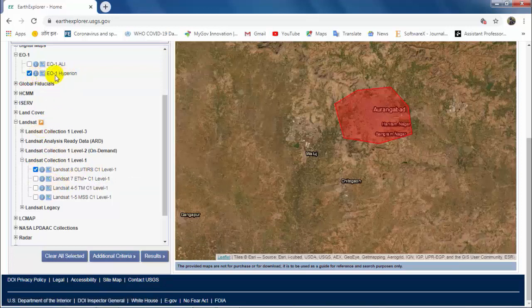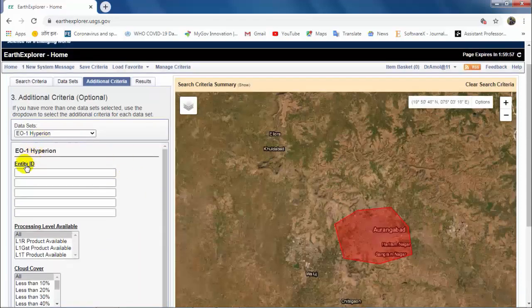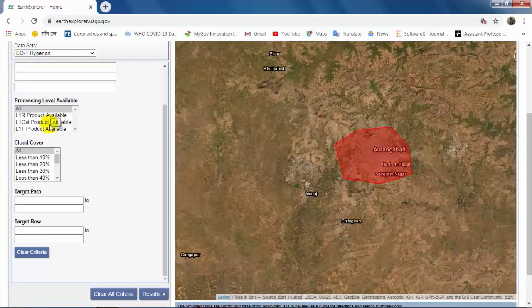Now, this step is for hyperspectral, and this is for multispectral. Now click additional criteria. If you know the entity ID of Hyperion data, or here there are two data sets already selected, Hyperion and Landsat data, and the processing level is also given.